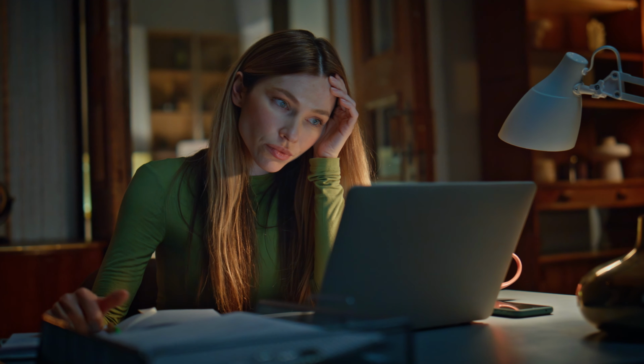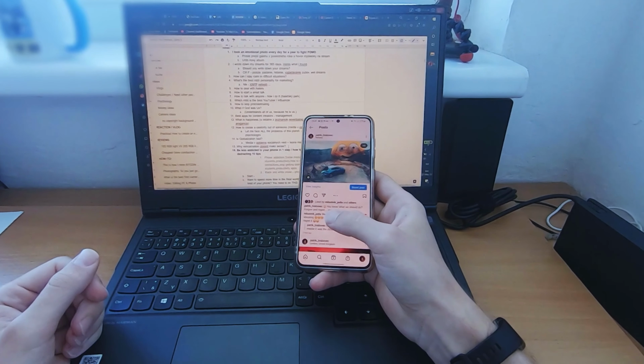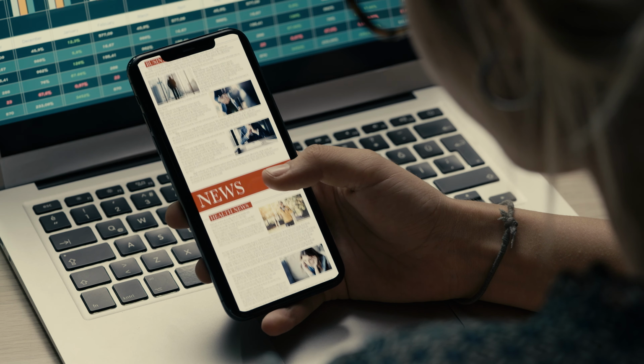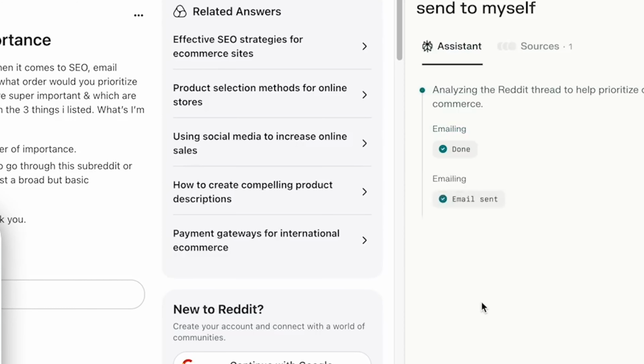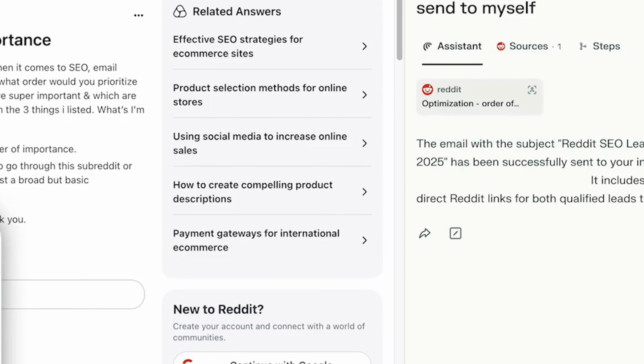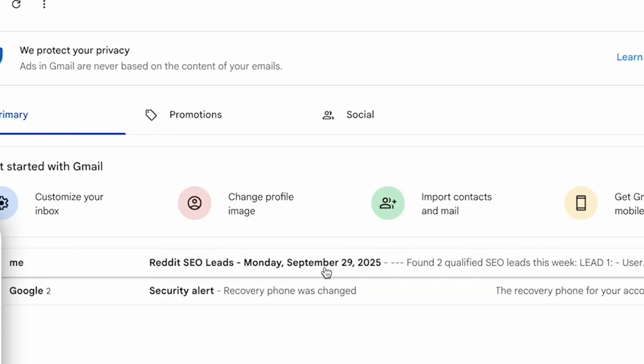Okay, real question. How many hours do you waste every week just clicking around? Opening 20 tabs, copy-pasting information, researching competitors, or organizing data. Doing the same repetitive tasks over and over again. What if your browser could just do that for you? Not help you, do it for you.